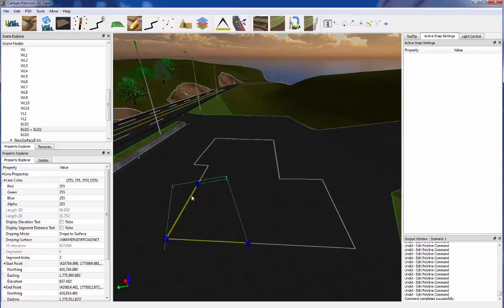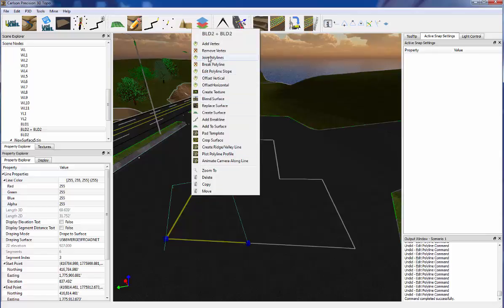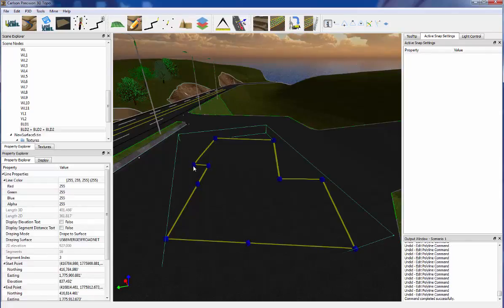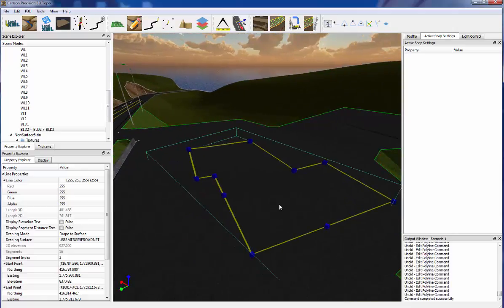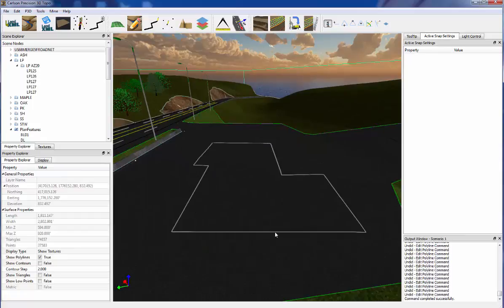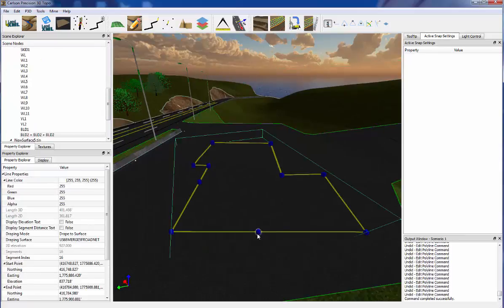To that one, and then join the endpoint of this one to the start point of this one. There we go. Now we've joined the polyline all back together. So in that case, you basically want to pick the end point of the polyline that you want to join to the beginning point of the next. And in this case, they were coincidental.